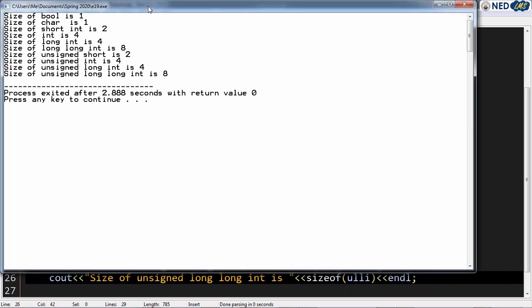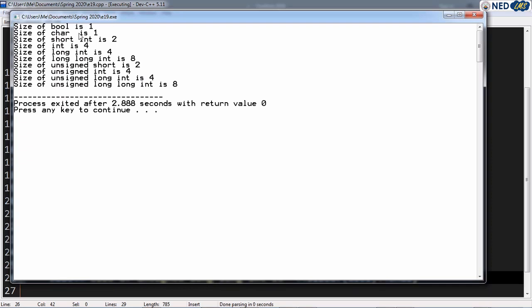So size of boolean is 1. That means that boolean is an integer which is only allowed values of 1 and 0 or true and false, and it is of 1 byte. So size of character is also 1. Size of short integer is 2, and the normal signed integer is 4 bytes. Actually all of these numbers are in bytes, and long integer is also 4 bytes. So no difference between these two as far as this implementation of C++ is concerned.